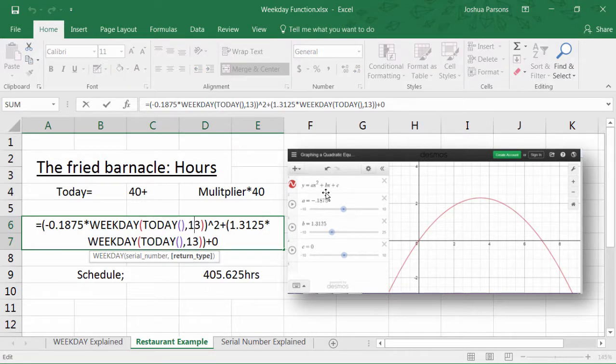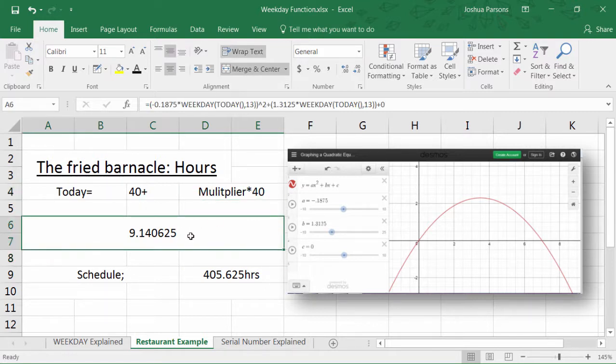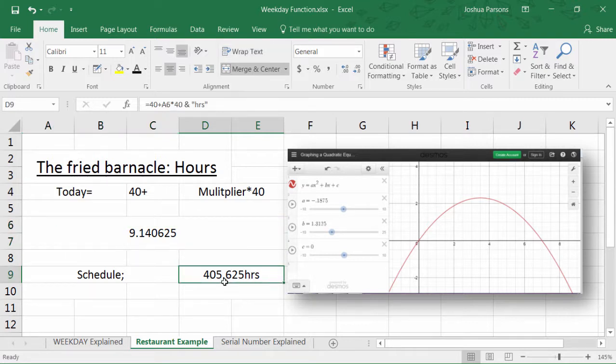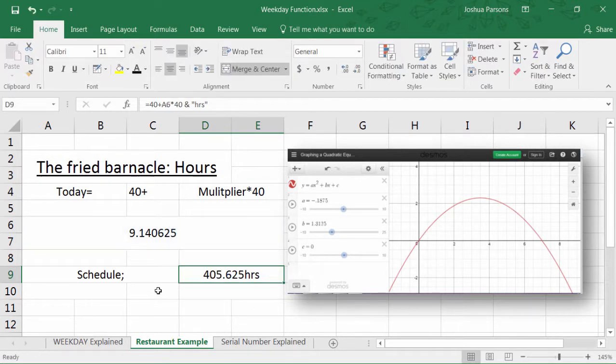Well, I took this quadratic equation and I put the weekday function as my x, which leads to it being like a multiplier of sorts. So I want to multiply 40 hours by the current day multiplier and add 40 on top of that. So you see what we got here, it just references that. And I get in my schedule 405 hours.